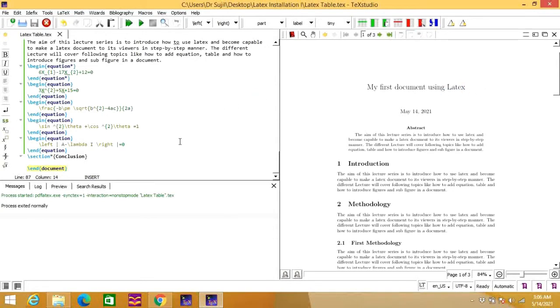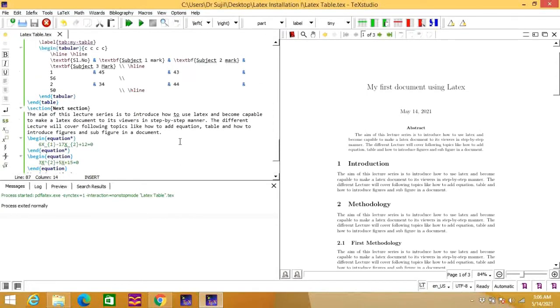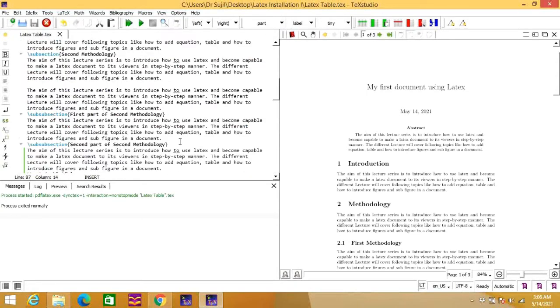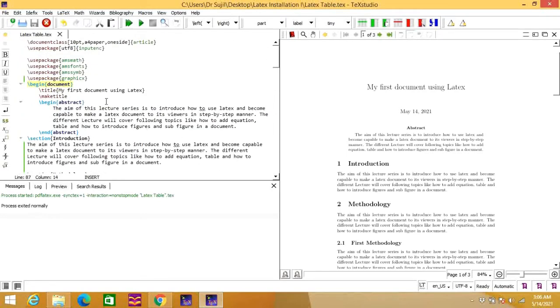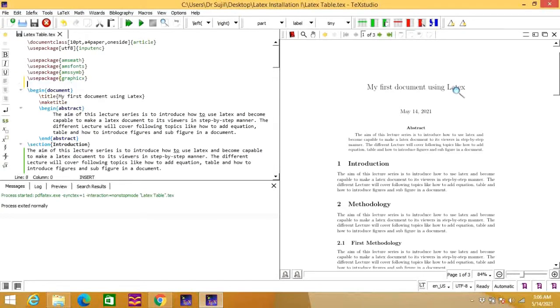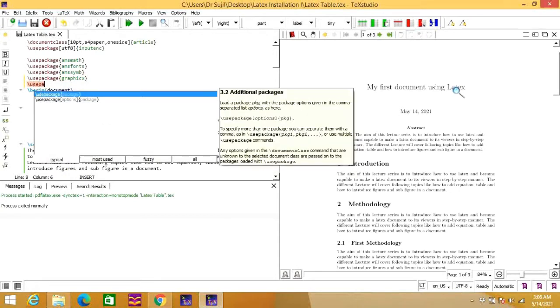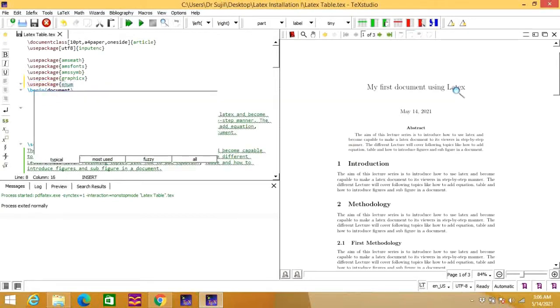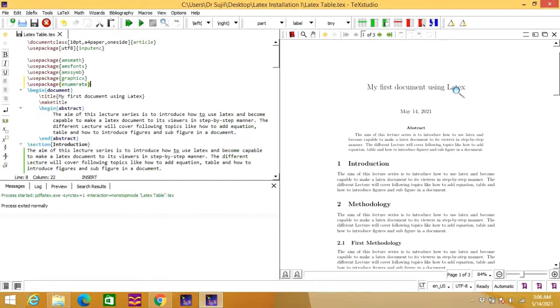So for giving numbering and bullets in LaTeX, first we need to introduce a package which is called enumerate. You can introduce that package like this: \usepackage{enumerate}. Okay, so now we have introduced a new package which is called enumerate.